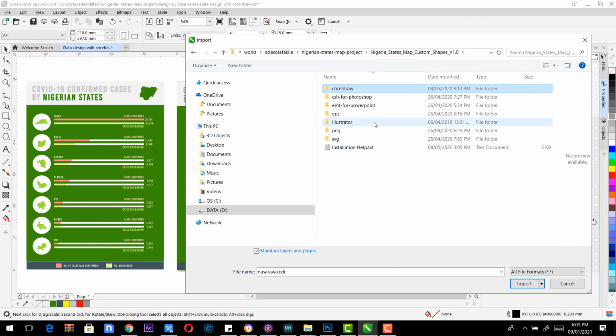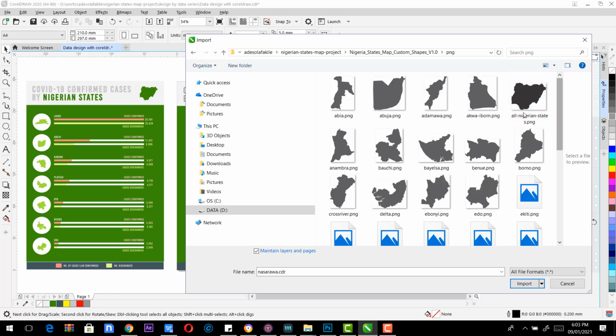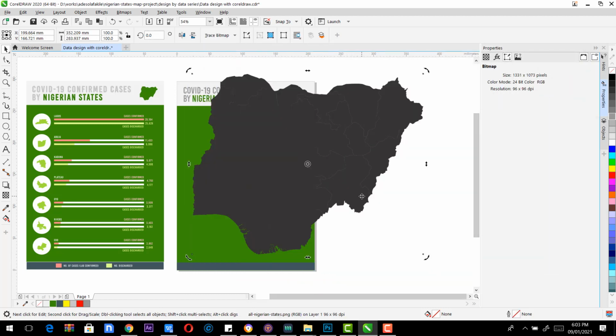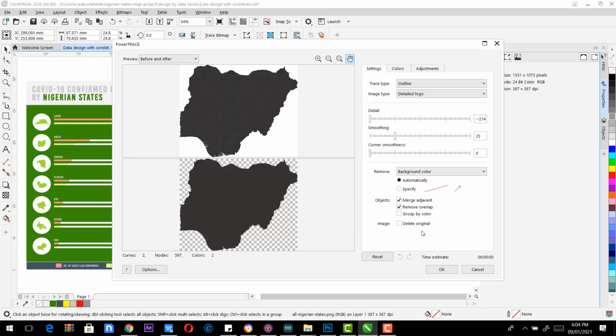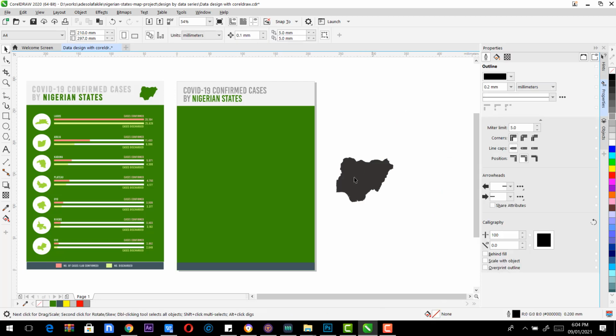Okay, let's just pick that from the PNG version. So I have the Nigerian map here. What I want to quickly do is trace it out and make it vector based. Go to Trace Bitmap, Detailed Logo. Okay. There you have it, the vector version.